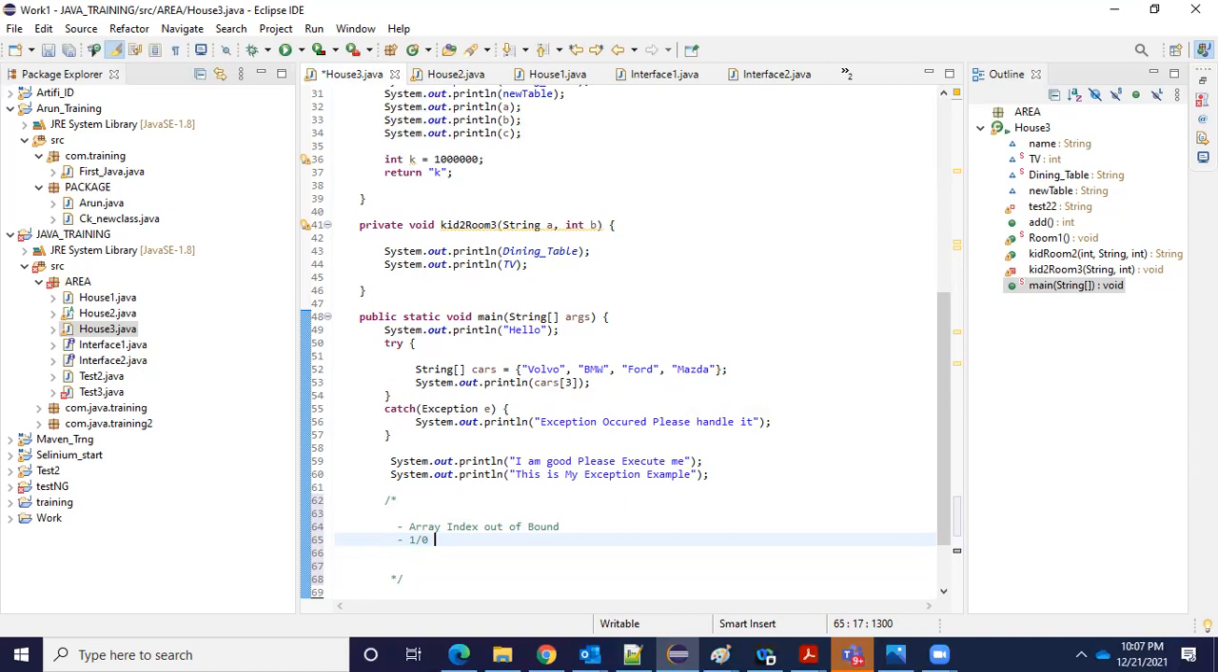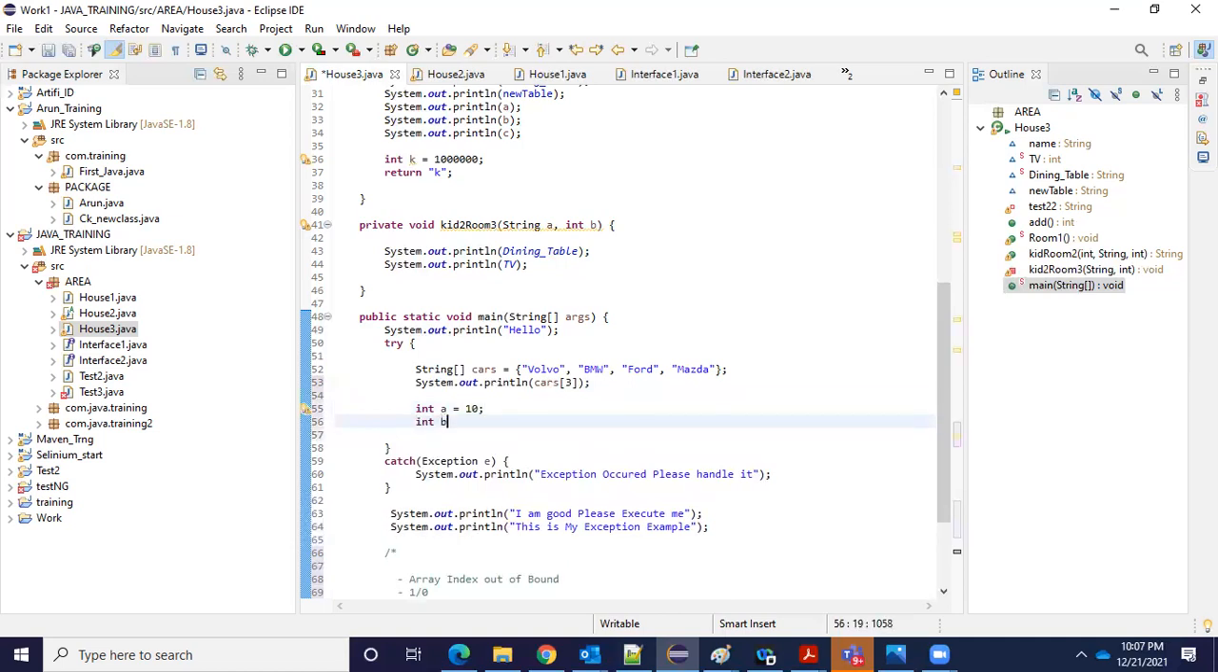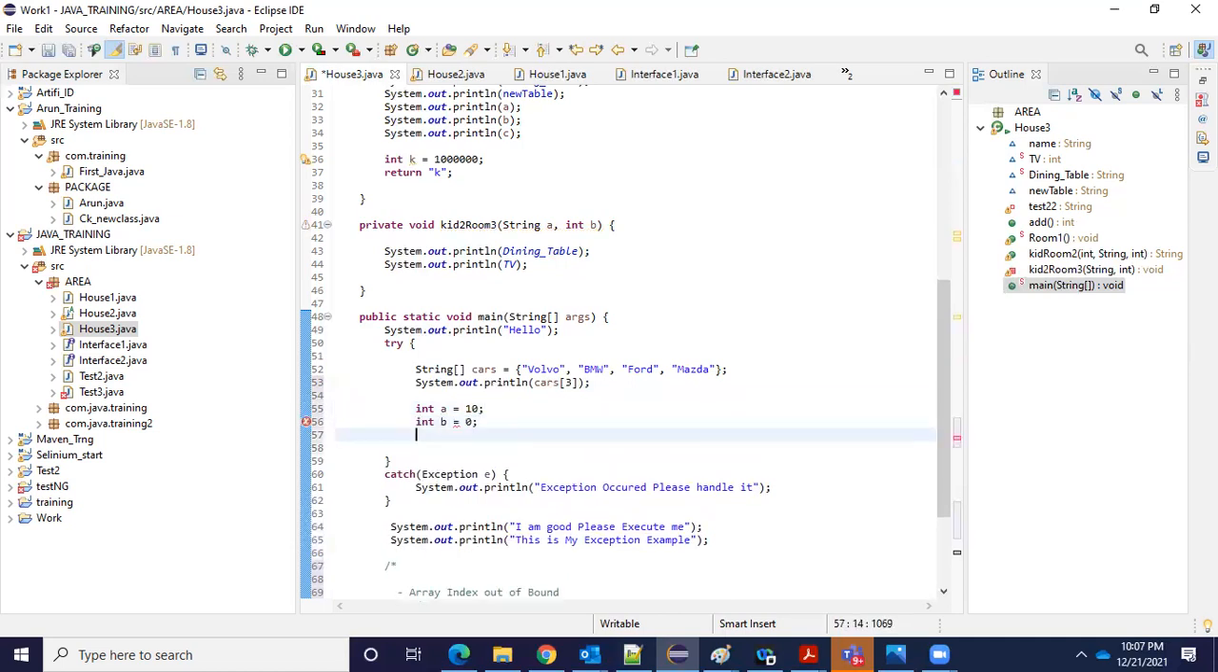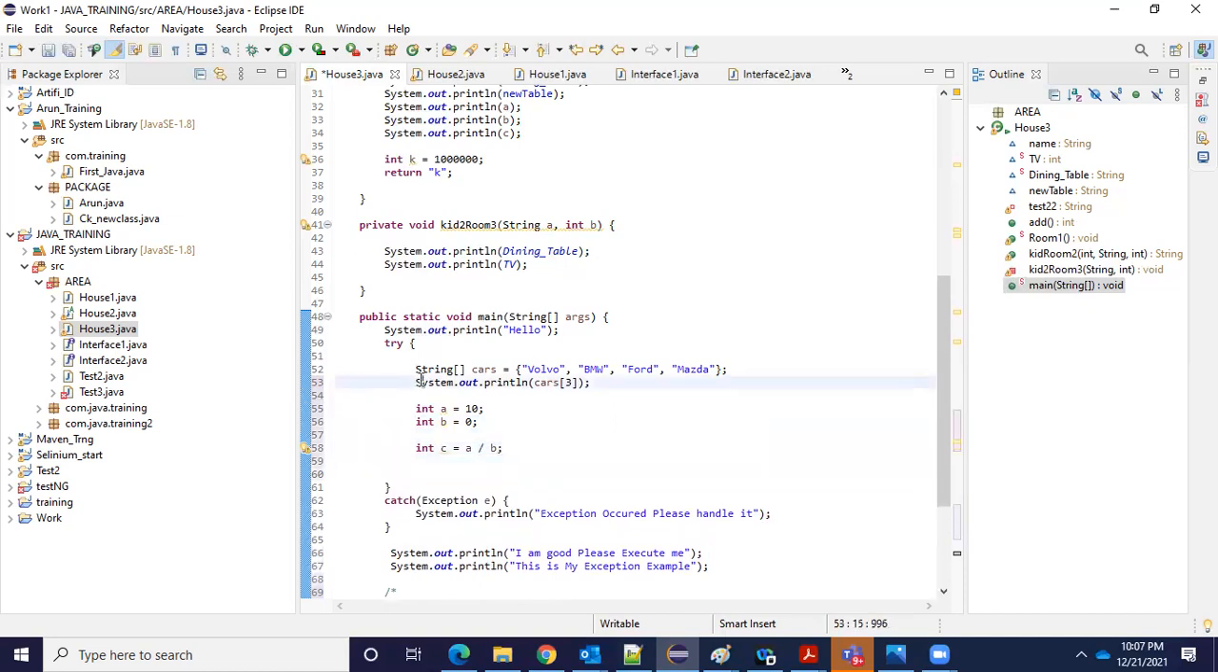Correct or not? Yes. For example, integer a equal to 10, integer b equal to 0. Integer c equal to a divided by b. Is there anything wrong here? No, nothing wrong, right? It is clearly understood that you want to do a by b.